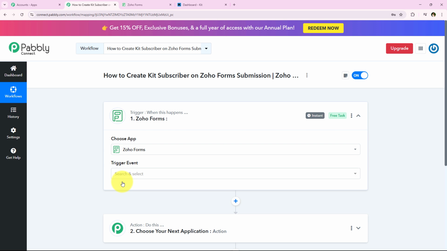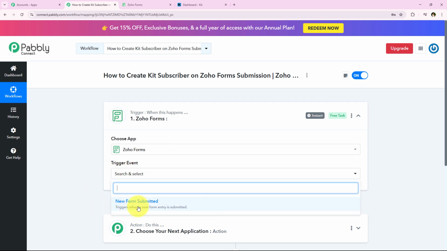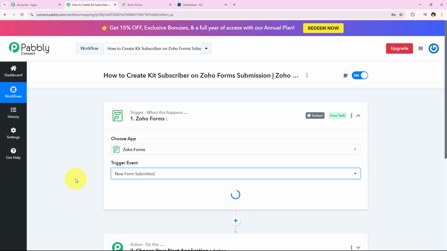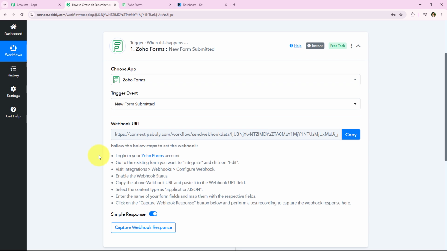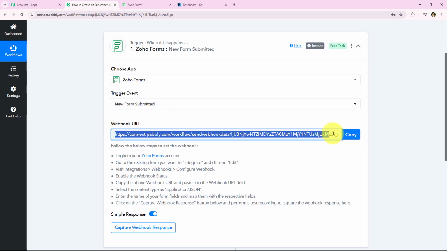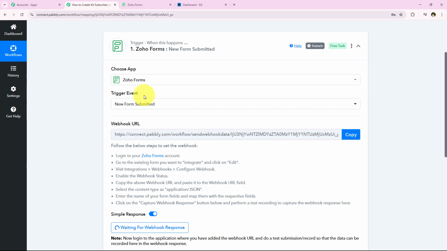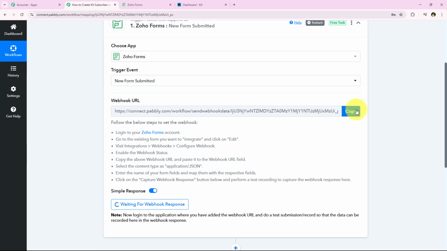And now it is asking me for the trigger event. So basically, the trigger event is the event on which the workflow will start. Over here, what I want is that as soon as a new form submission is received, my workflow should be triggered or started. As soon as we select the trigger event, it gives me a webhook URL. We're going to use this same webhook URL to create a connection between our Zoho Forms and our Pabbly Connect's workflow.